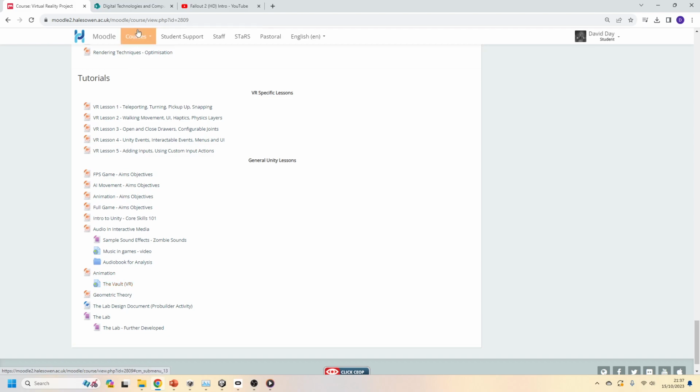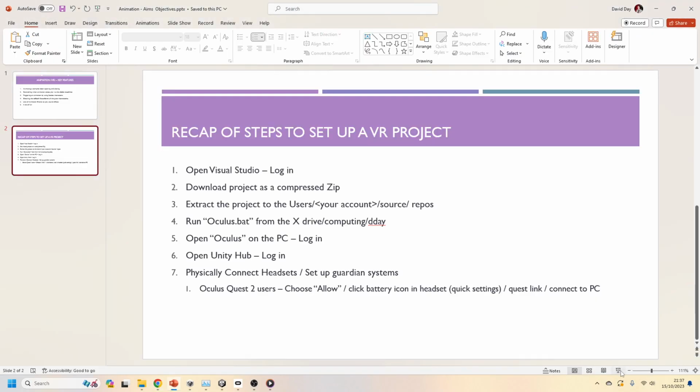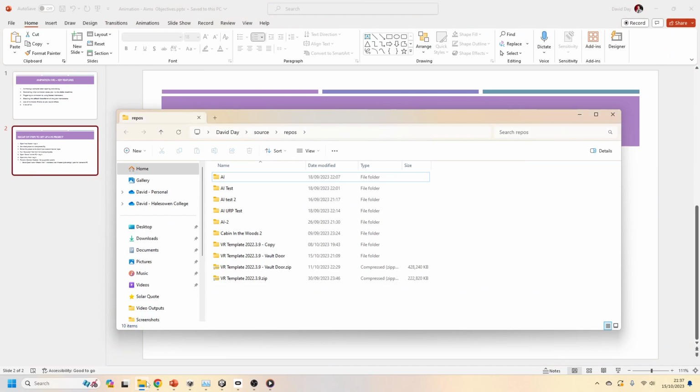When you click on that, that will take you to this location here, the SharePoint location, and you can download it up there. That will take a few moments to download, and then just go back to our cheat sheet as to what we need. Then we need to extract the project to the user's your account source repos folder on your C drive of your machine. The reason why I'm asking you to do this while you listen to this bit of the tutorial and while you're setting up the other key events is this will take about 5 minutes to fully extract this fairly large project. So just reminding yourself how to do that extraction process.